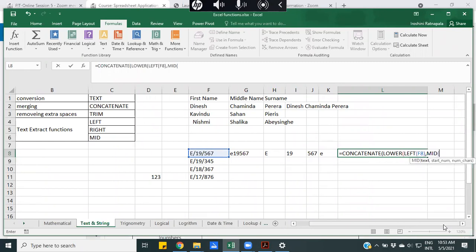Mid, open bracket. So this is the value. And the starting point is 1, 2, 3. And from there, I obtain 2 number of characters. So that's the second part of my concatenate function. What's the third part? To get 5, 6, 7, I use the right function. Right? And what's the text? So this is the text. I use 3 number of characters.